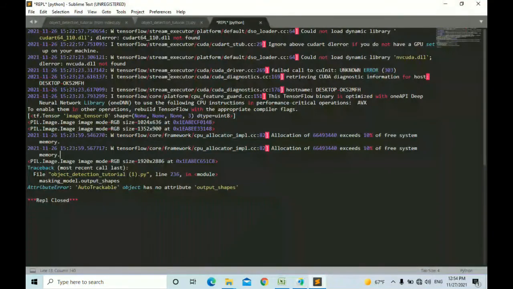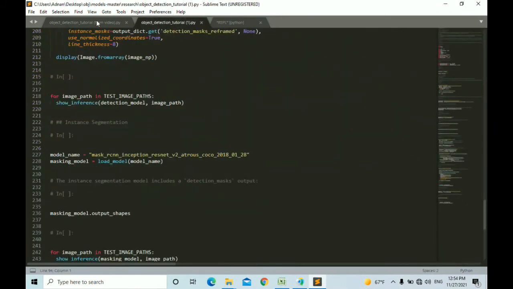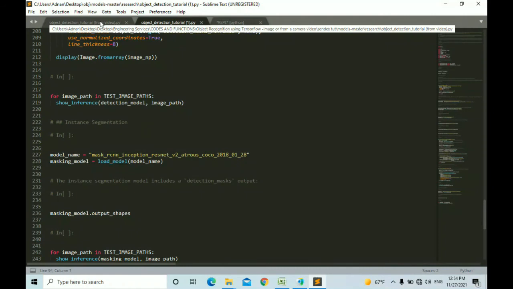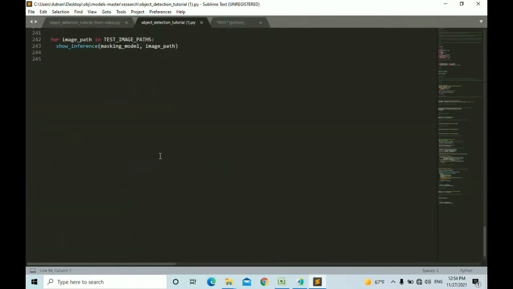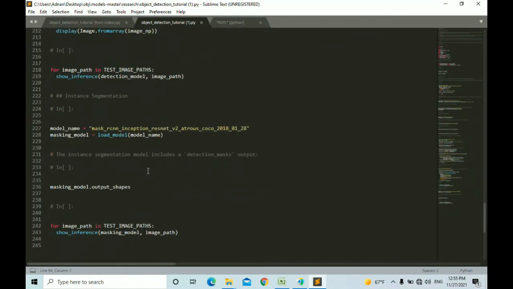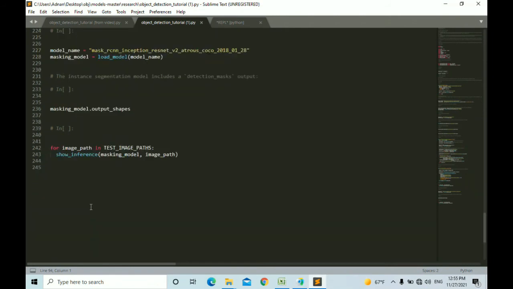Alright guys, so after trying to run the code one more time, I encountered this error over here in line 236. So this object has no attribute out of shape. So let's go to this line 232. Okay, so here's the deal.